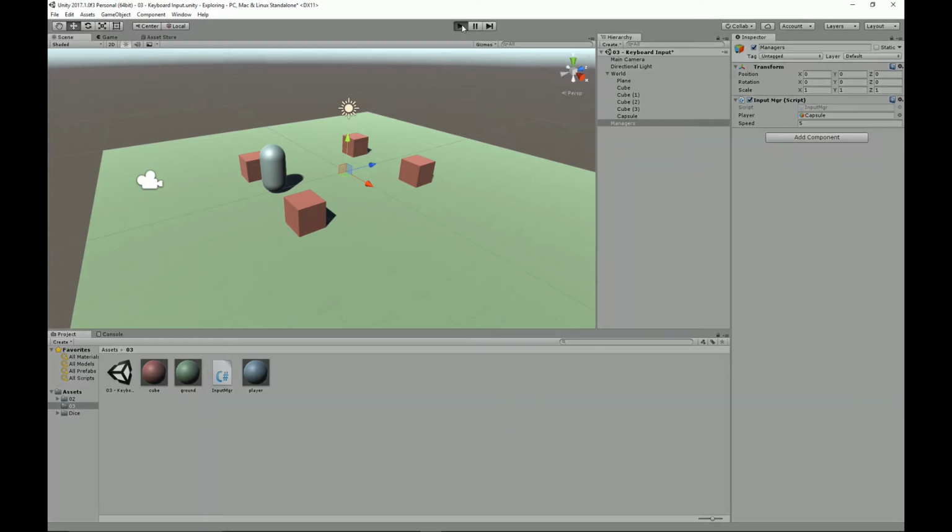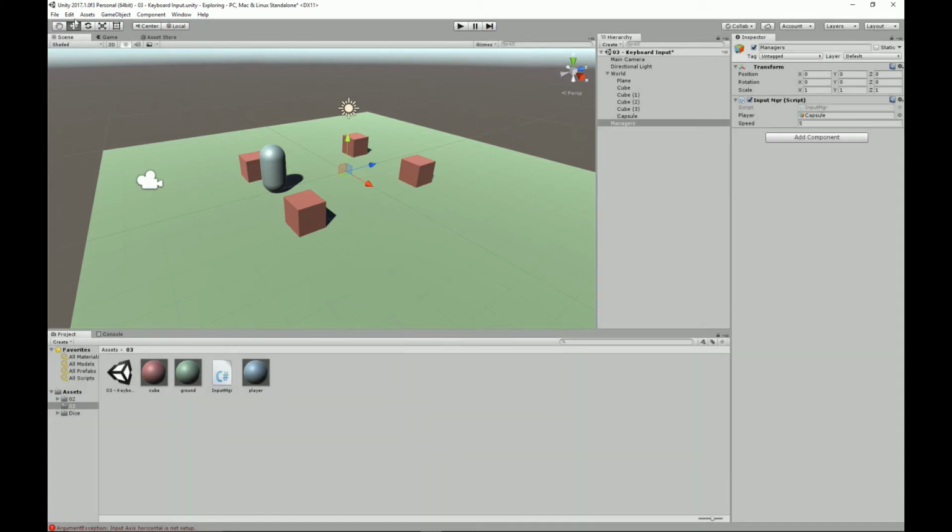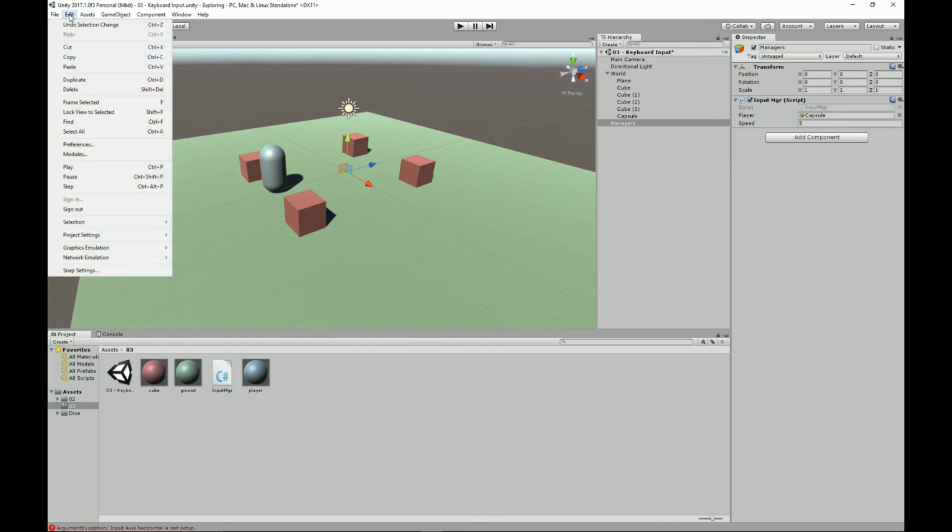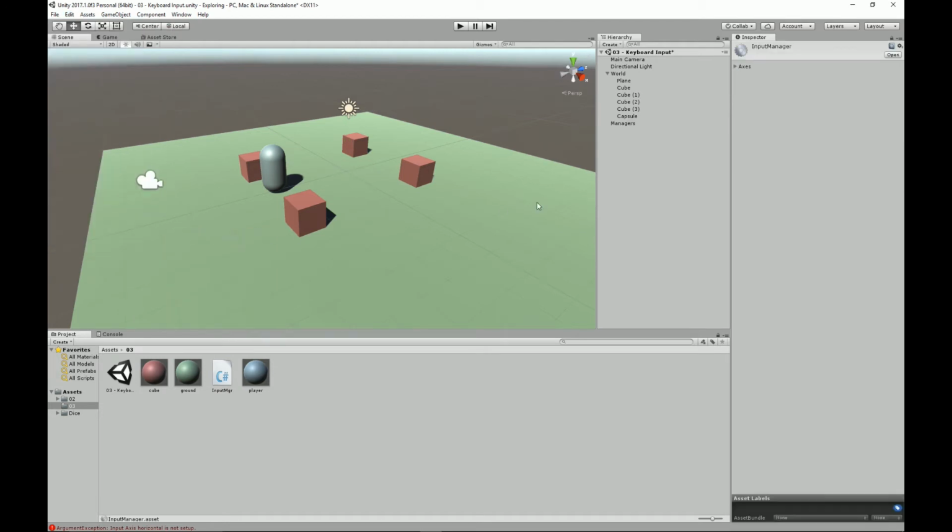We get no errors. Let's see if this is in fact going to work. No, there's an error. Input axis horizontal is not set up. Well, that's exactly what I was thinking, and that's okay, because now we can go and look at how to find that. And it's right here under Project Settings, under Input. So if we click on Input, we'll open up the Input Manager, and we'll be able to see all the defined axes.